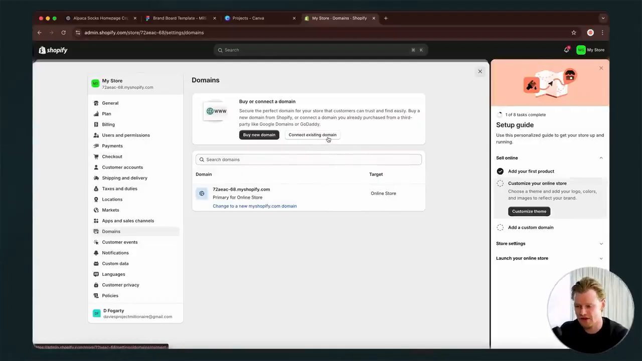You do have a very simple option of buying the new domain in Shopify. The reason why I don't like this is if you need to transfer the domain at a later date, and just having it with some of the domain hosting providers is going to give you a lot more flexibility if the store is ever successful.